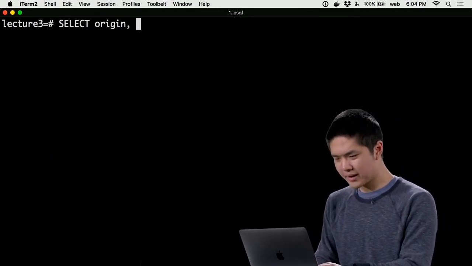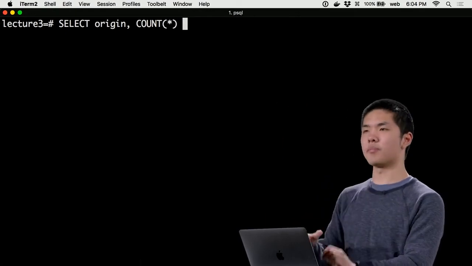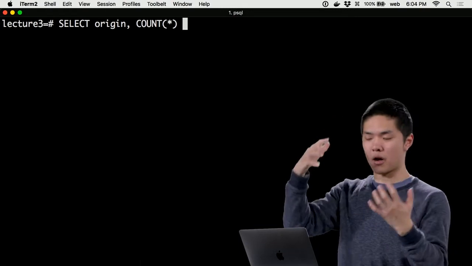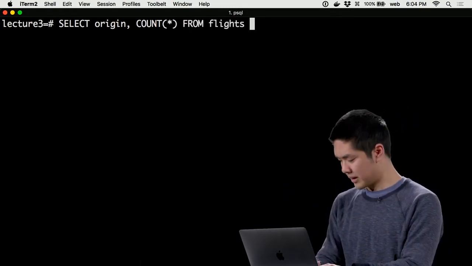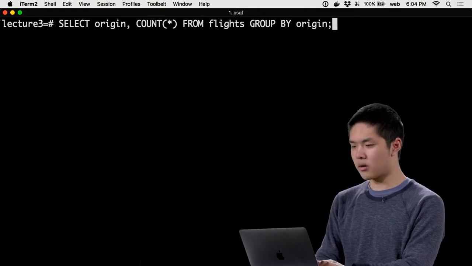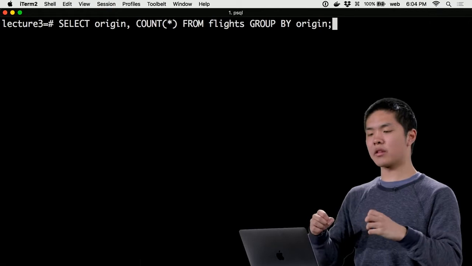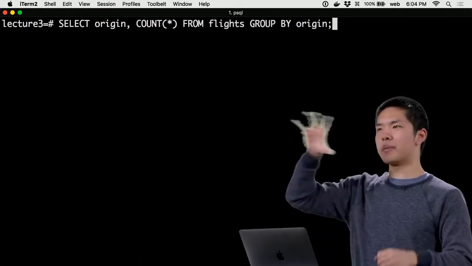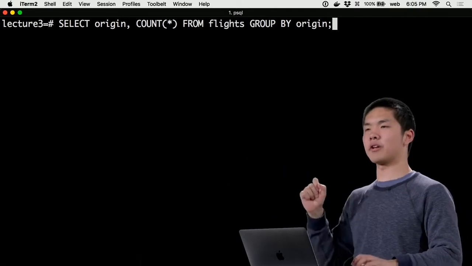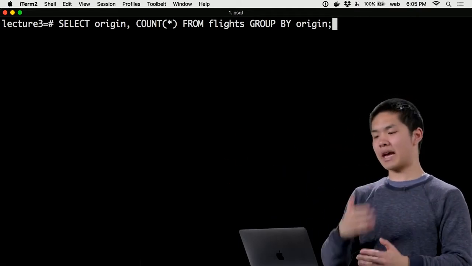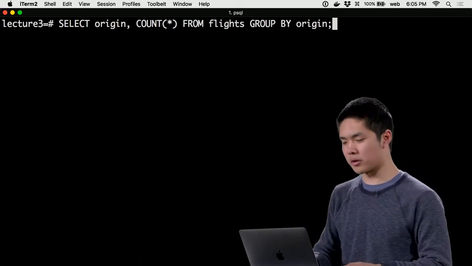Select origin and count star. Remember that origin is just going to select the origin column. Count star is going to select the count of the number of rows that are being returned from my flights table and group them by origin. And so what that's going to say is group by is going to say take all of the rows and put them in groups based on their origin. So all the flights that are from Moscow go in one group. All the flights from New York go in another group. And then count star is going to say, well, count them up. How many of them are there from each of these individual locations?